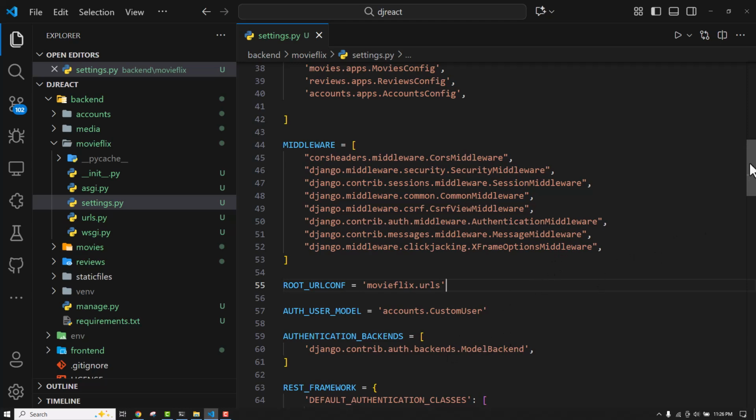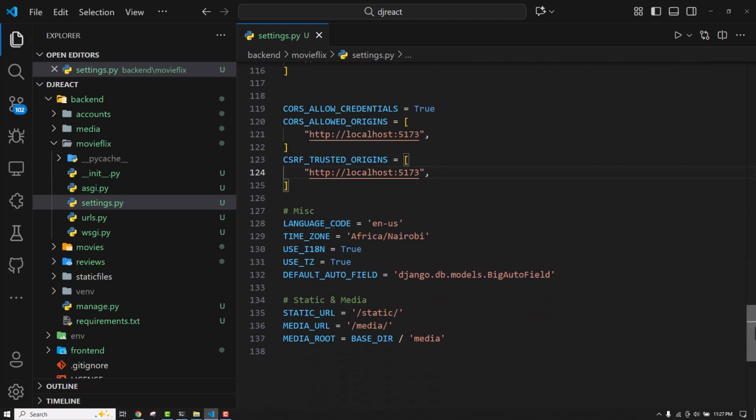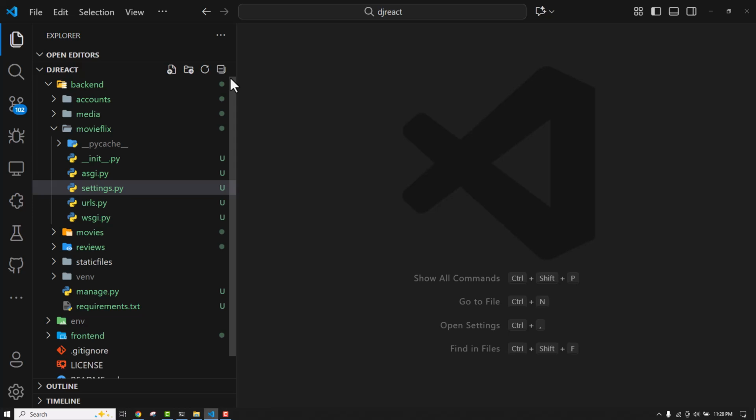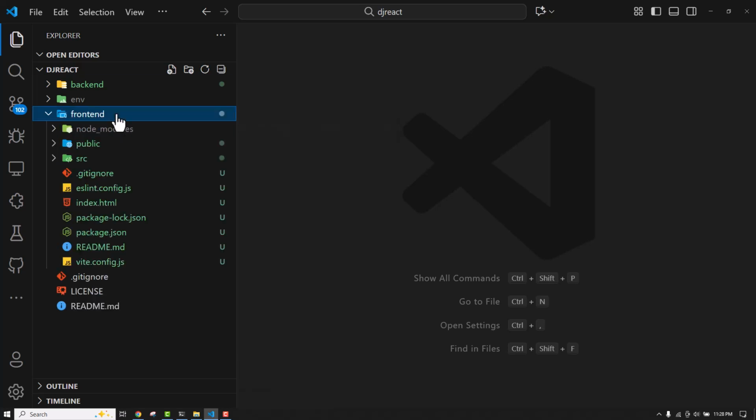We are using the model backend. So that is it for our Django settings. The next thing that we want to focus on is how to structure our React application. As you can see, we do have a frontend folder. This is all the frontend and all the React code.